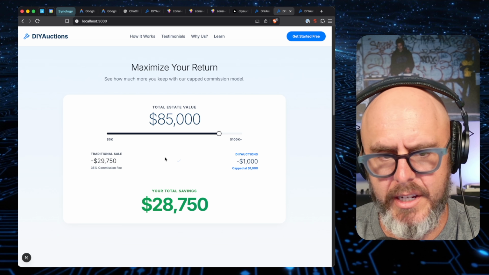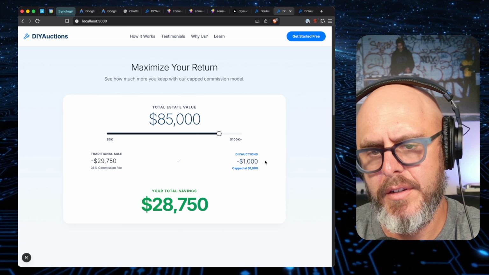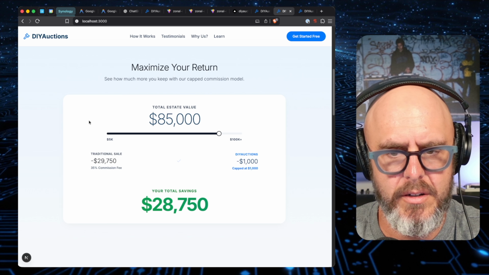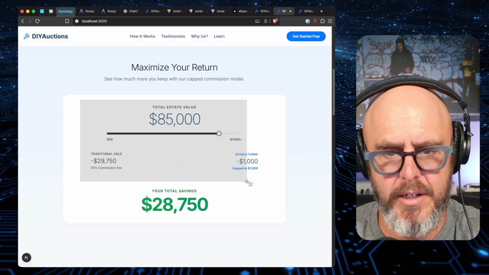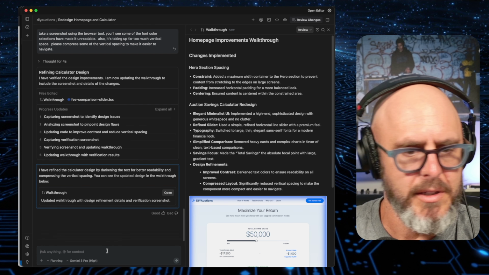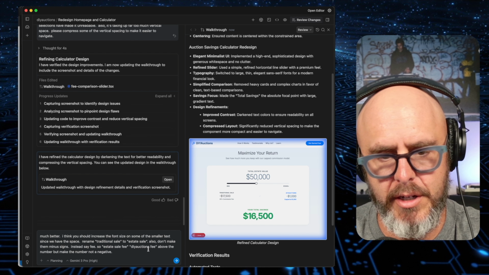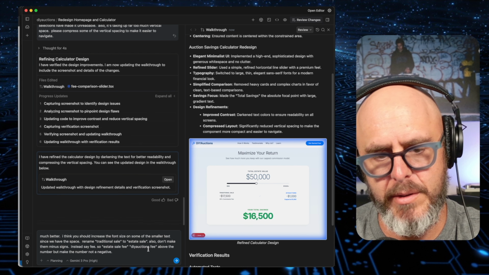I don't think these should say negative. And I think it should try to increase the font size on traditional sale. I'm going to actually just screenshot it. That's what I normally do. Okay, so I'm saying much better. I think you should increase the font size on some of the smaller text since we have the space.